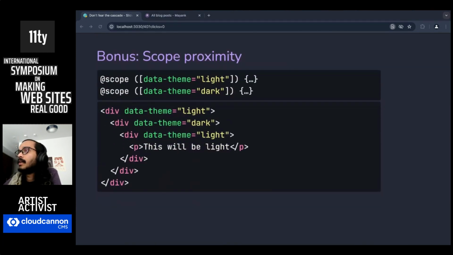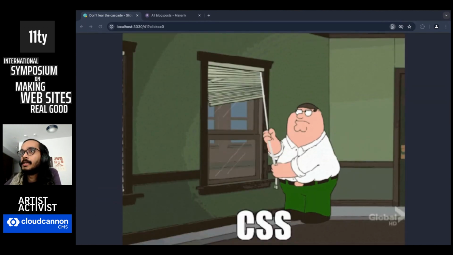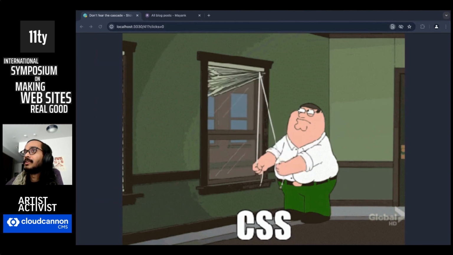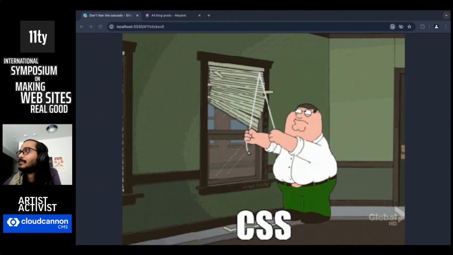And I think we can wrap it up here since I ran out of time. But I just want to mention one last thing. That I think Peter Griffin would really enjoy using cascade layers.